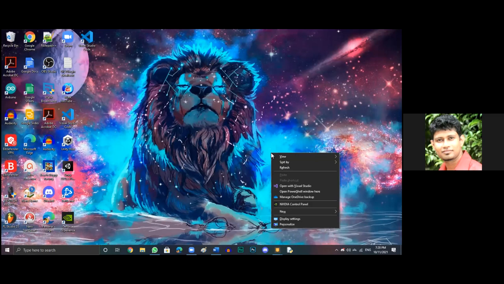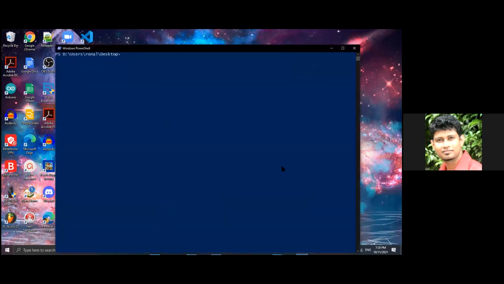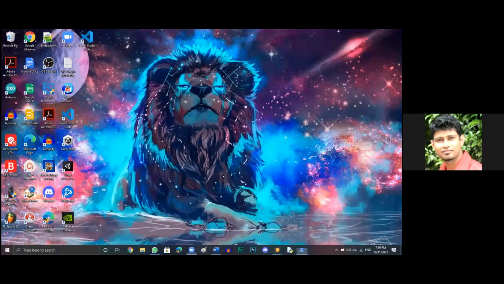Okay. Now you can see open PowerShell window here. Just go to open PowerShell window here. Okay, this is D users Ronald desktop. It's in the D drive. That's what I want to see. Okay, close this. Now go to the command prompt, normal command prompt.